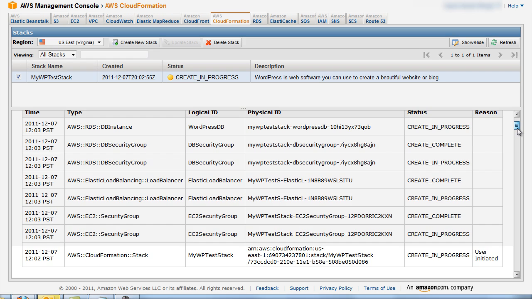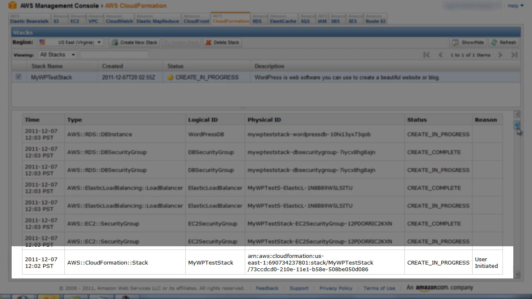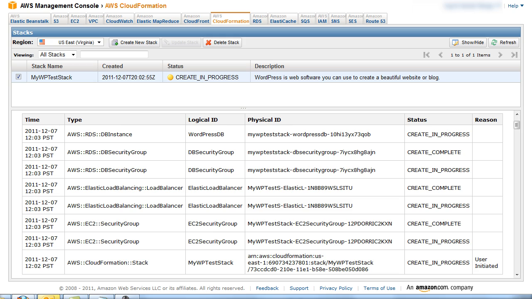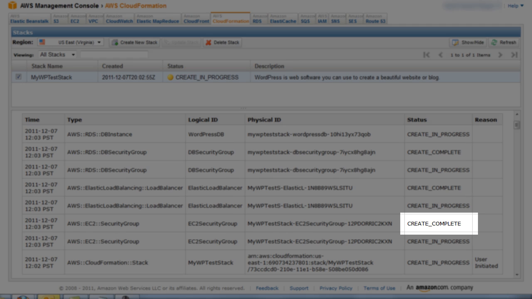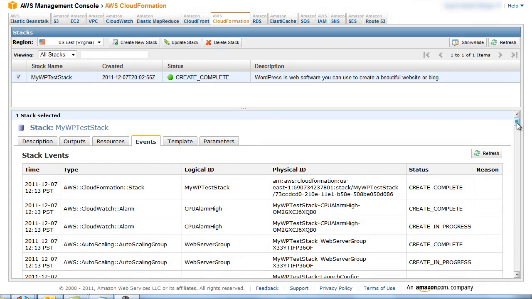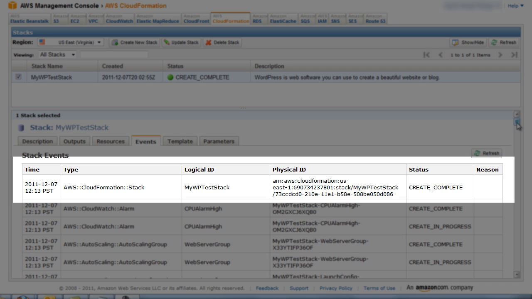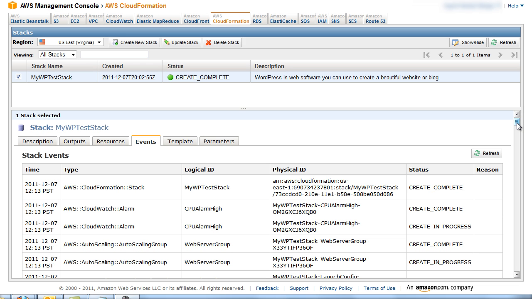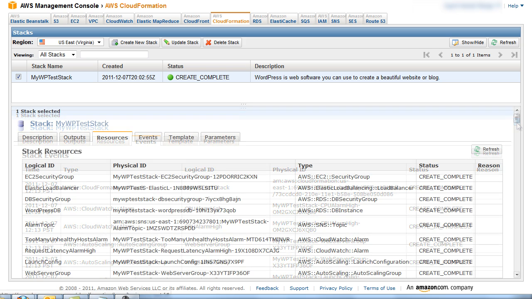The first event, at the bottom of the event list, is the start of the stack creation process. Next are events that mark the beginning and completion of the creation of each resource. The Create Complete event is logged when the resource is successfully created. When AWS CloudFormation has successfully created the stack, you'll see the following event at the top of the Events tab. If AWS CloudFormation cannot create a resource, it reports a Create Failed event and by default rolls back the stack.